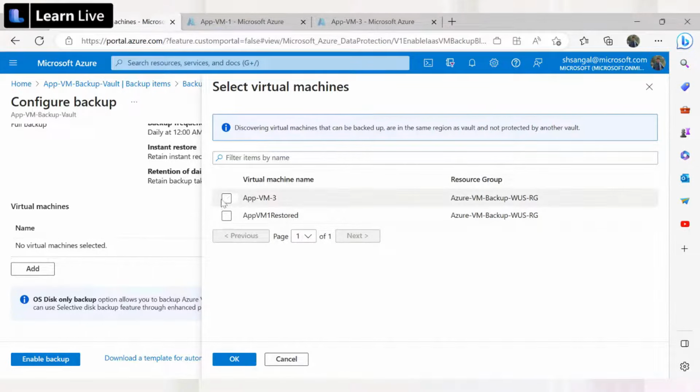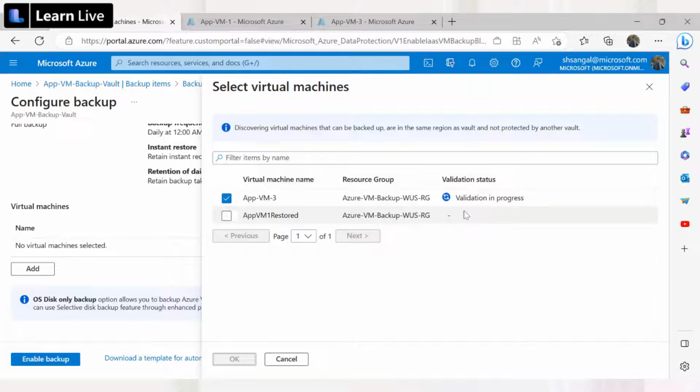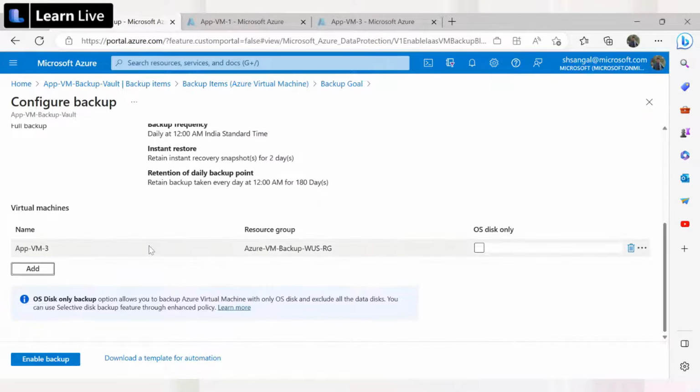I click on OK. Some validation happens over here, and you see that VM added. You also have the flexibility to select a few disks while backing up. And after doing this, you just click on enable backup, and that will configure backup on this VM. So this is how you configure backup on a VM. This is the process that you can follow.